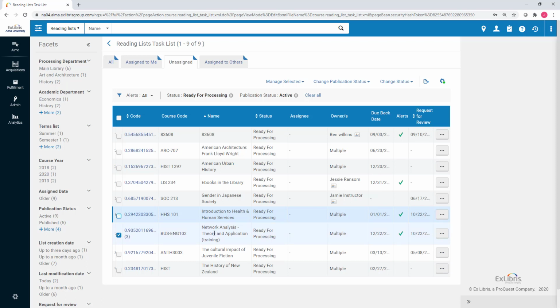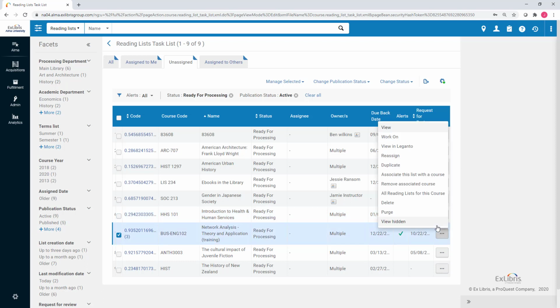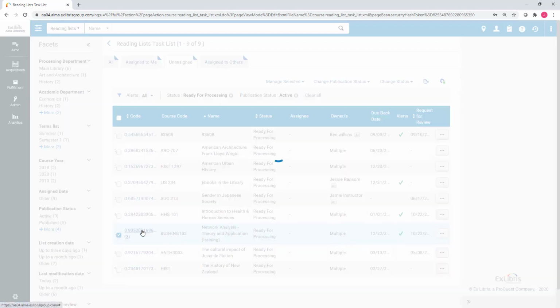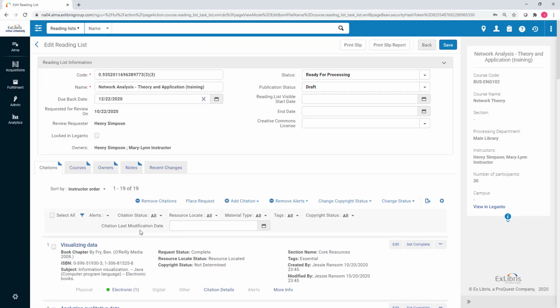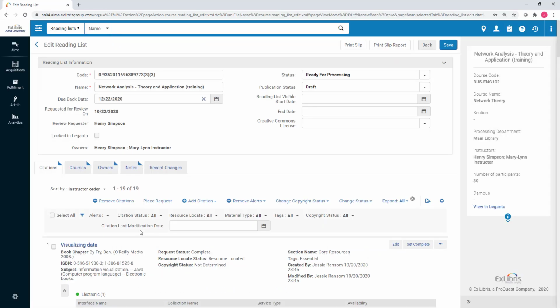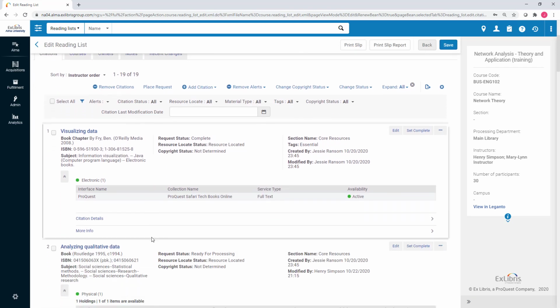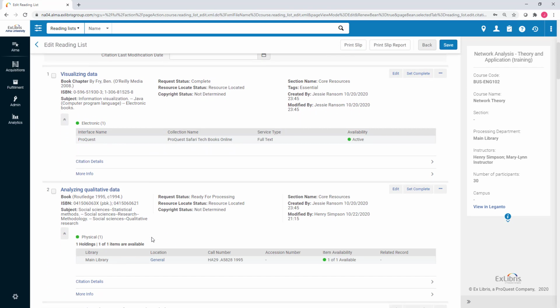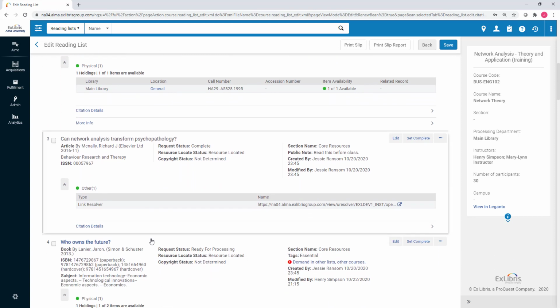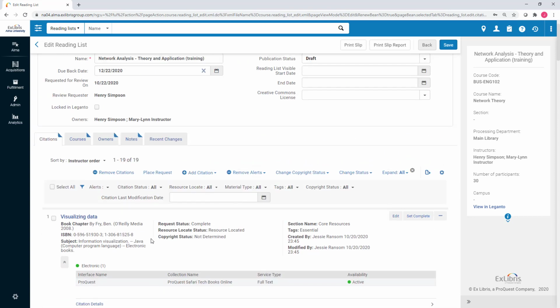This is the one that we just sent, this network analysis one, so we'll take a look at that now and work our way through this reading list. We can go into the action menu here and click on Work On. You can also click on the course code here, or I'm sorry, the reading list code, which will open up the list as well. And now we can see all of the citations that the instructor has added to this particular reading list. So we're looking at this, of course, from the Alma perspective.